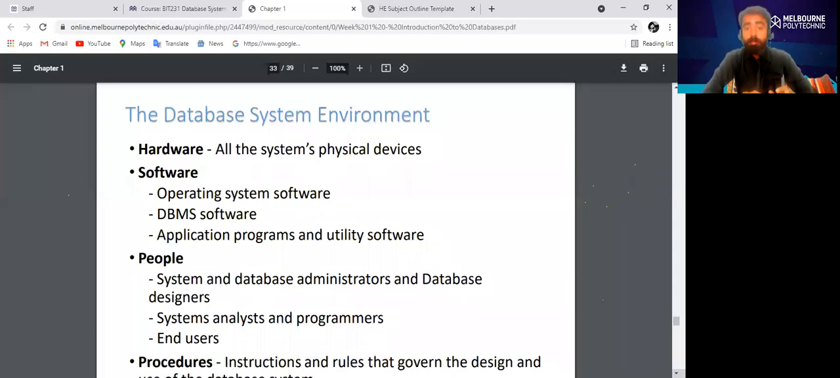All the system's physical devices. Hardware, we use a physical device like laptop, PC, tab, MacBook, anything. Second, we have software: operating system software, DBMS software, application software, utility software. These are the software that we need to create a software. And different DBMS systems use different software.